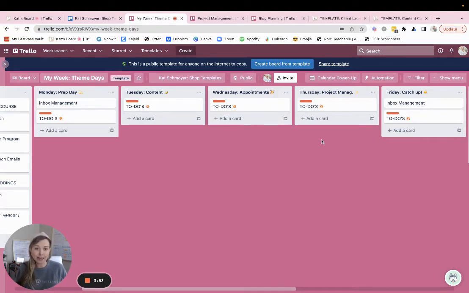The 2 week guidebook board looks a little bit different and allows you to organize your day and your week differently if you prefer to do it that way. So both of those are free templates. I will include those below.